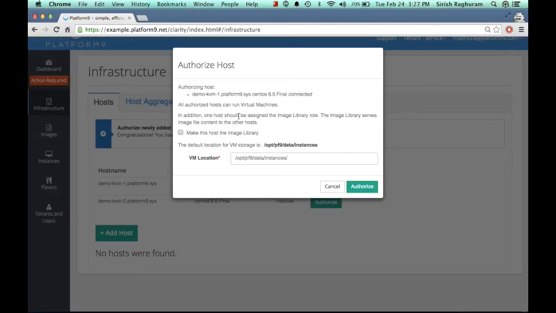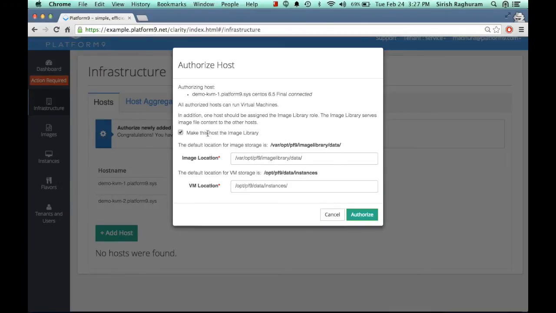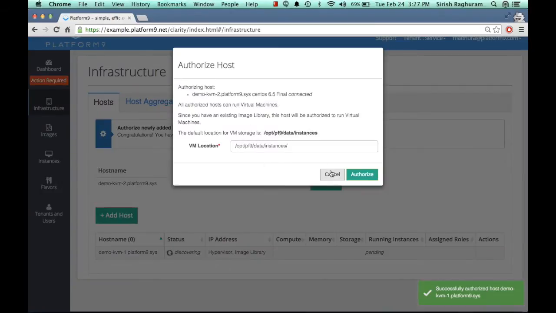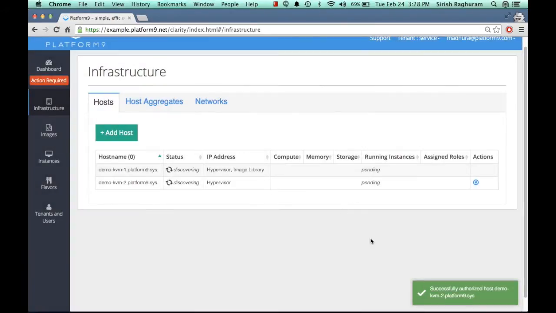Now the wizard tells me that all servers are enabled to run virtual machines, but in addition, one server should be assigned the image catalog role. So I'm going to assign that role to this physical server, and I'm going to go ahead and authorize it. And this means that Platform 9 will take the storage associated with this server and convert it into a Glance catalog. And to my second server, I'm just giving it the hypervisor role.